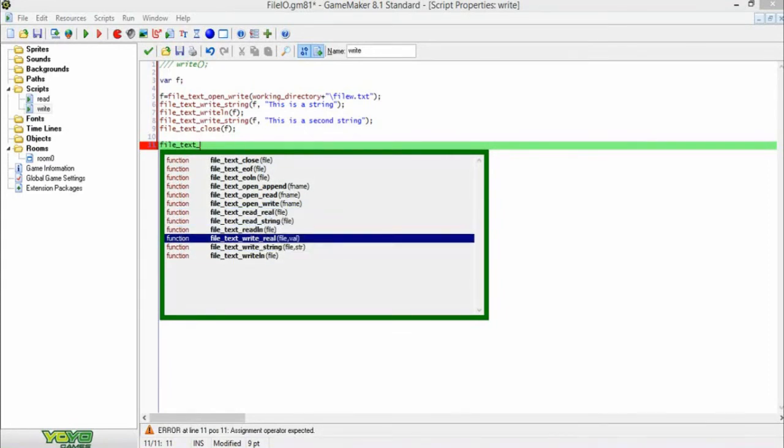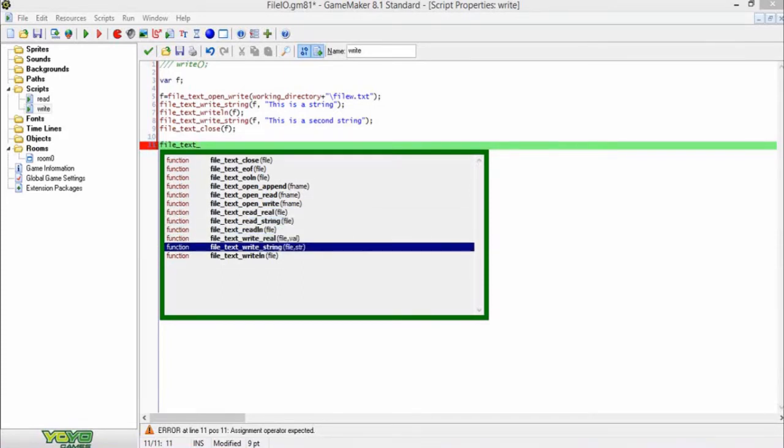You have a couple different options for reading reals and reading strings, writing reals and writing strings, but I don't really like read and write real that much because if you want to just write a real number, you can just cast it to a string, and it'll work for all possible values that you might want to write to the file.